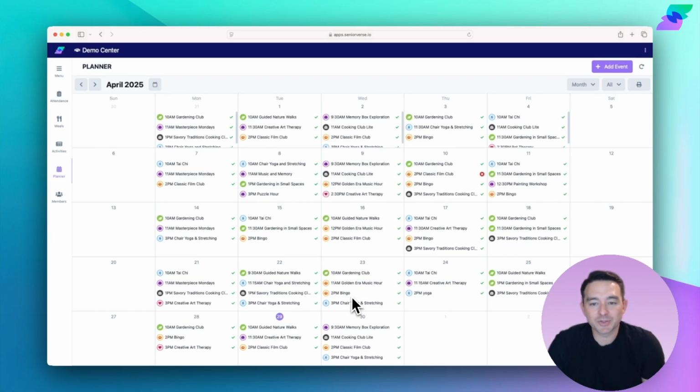With Seniorverse's operational features, you can efficiently manage member benefits, track attendance, monitor meals, and plan activities.